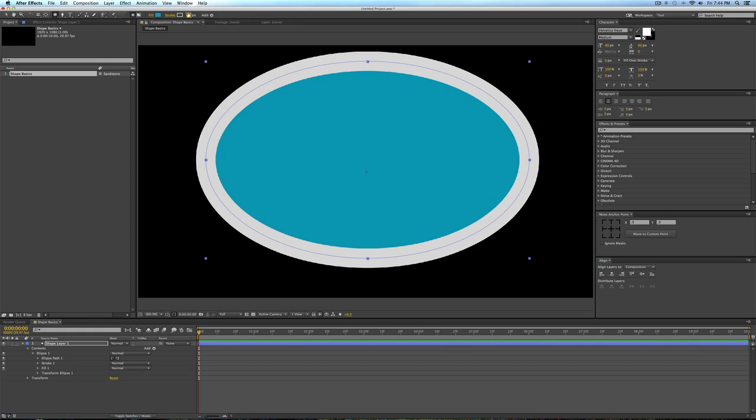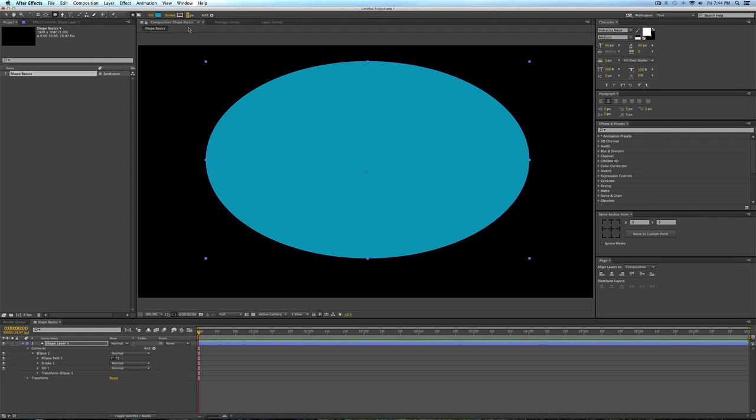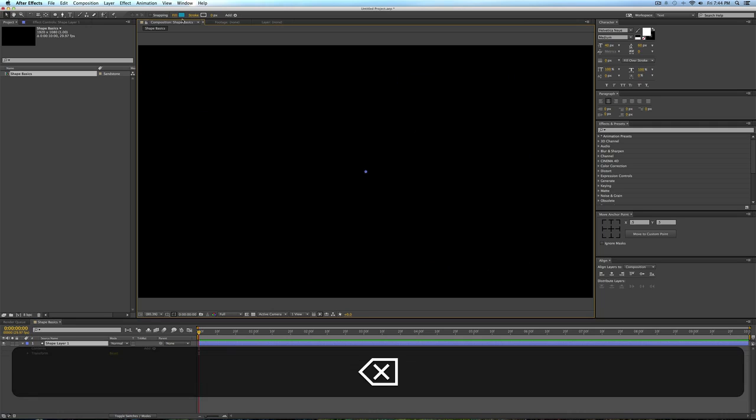Okay, so we'll talk more about the stroke and the fill in the next lesson, but that's basically all you need to know about that. Okay, so now let me just talk a little bit more about options for creating shapes.